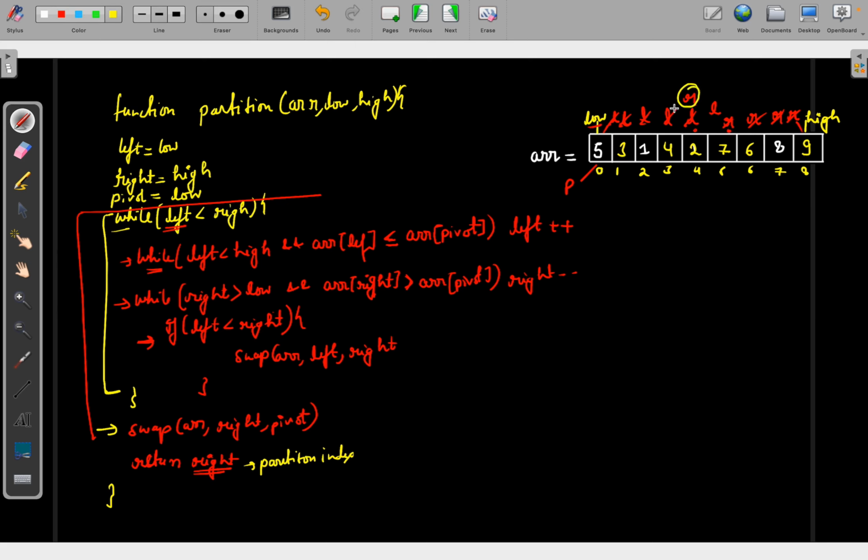So now I will swap the right and my pivot element, and if I swap 2 and 5, it will be 5 here, 2 here. So 2 will be here, 5 will be here. Okay. And I will return right, I will return this index, right? So basically now I will sort this, and I will sort the left part.